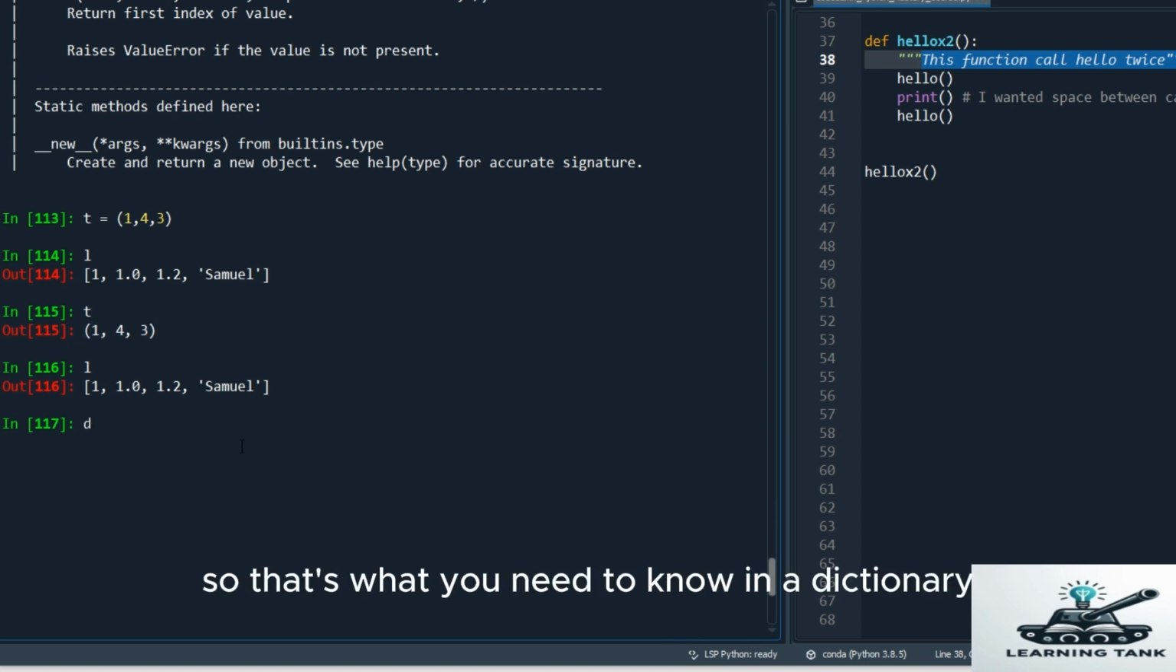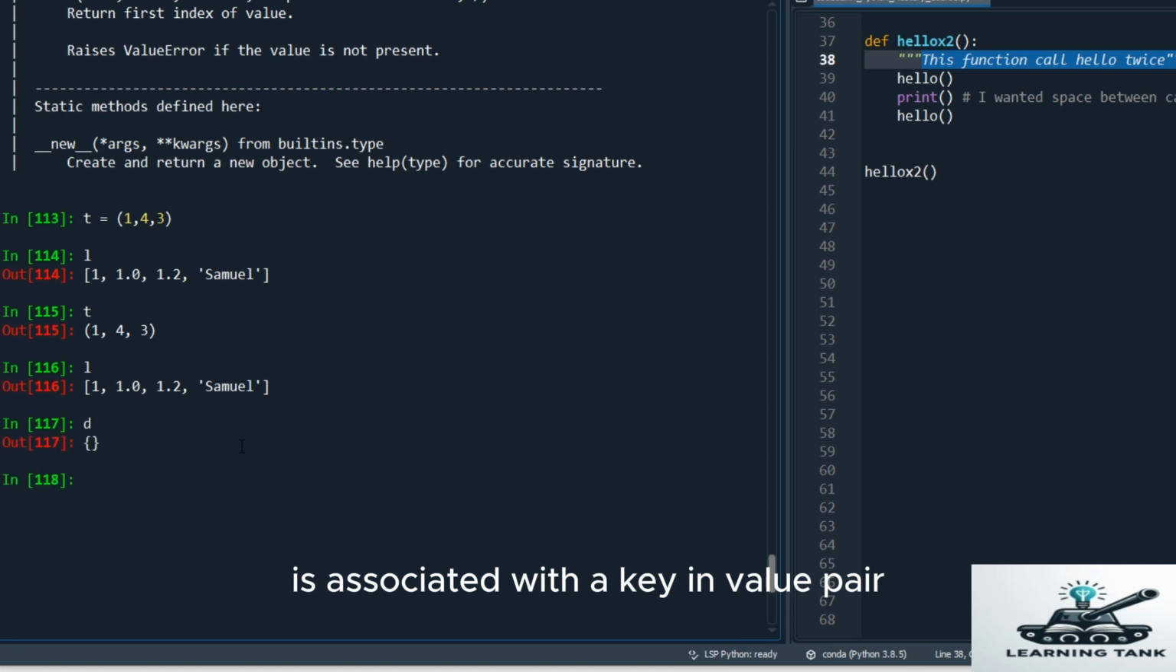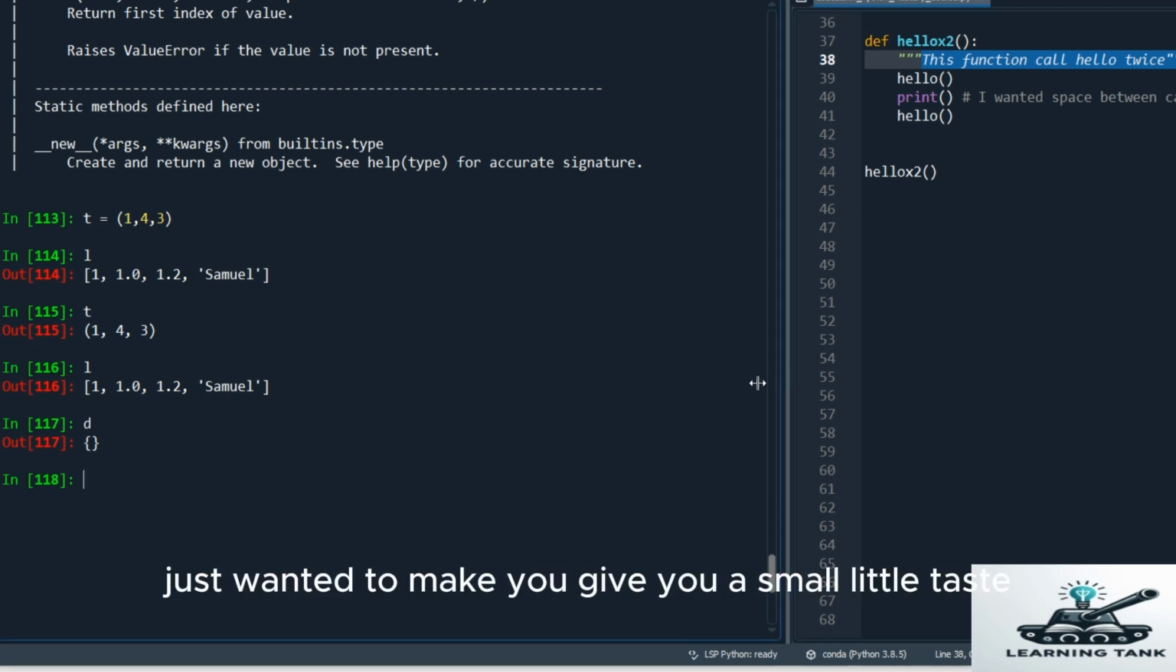So that's what you need to know. And a dictionary is associated with a key and value pair. Again, we'll delve into this much, much more very soon. I just wanted to give you a small little taste.